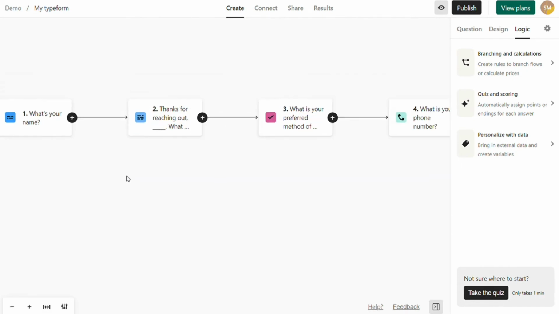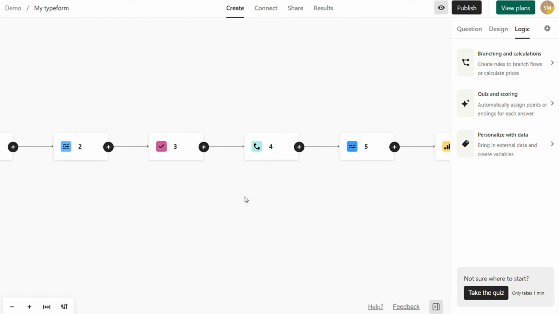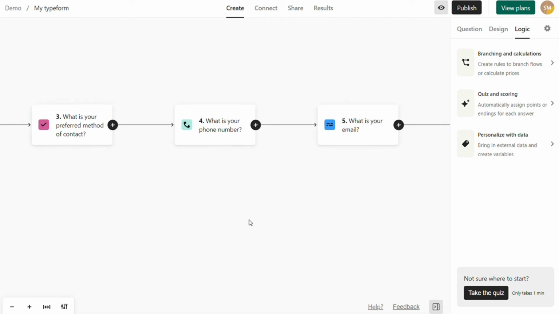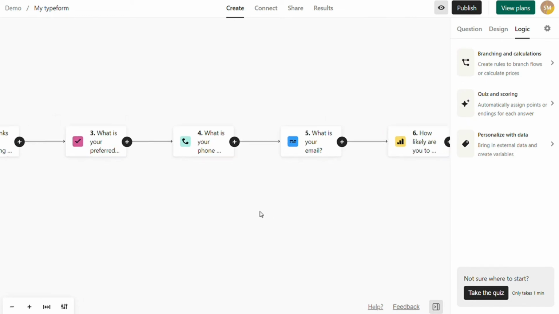So the typeform below starts with a short text, then a long text, then a multiple choice question, and people can choose one option of the two options that exist. Our respondents will only see follow-up questions relevant to their choices. So if someone picks email, they will only see the question relating to that. Also, if they pick phone, they will only see the question relating to that. Not bad. So let's find out how to use logic to do this.